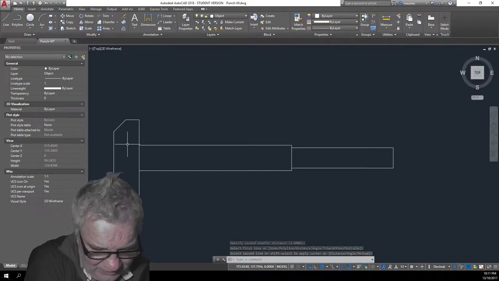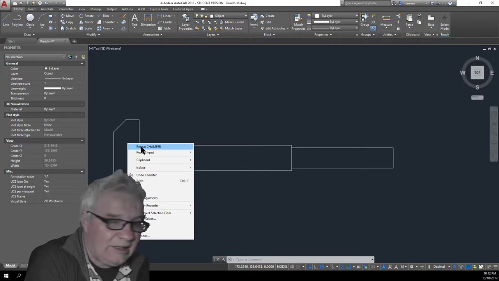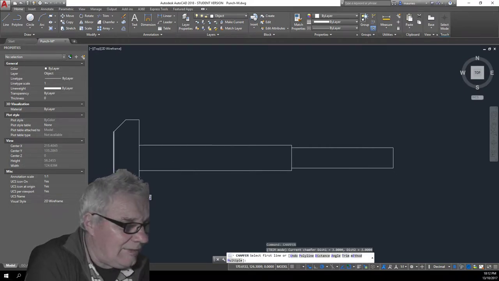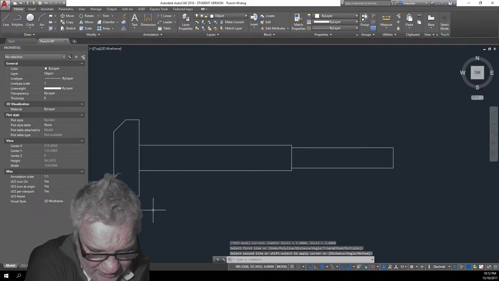Okay, repeat the command to chamfer the bottom left. So I just go right click, repeat chamfer, and there we go. Bottom left is done.